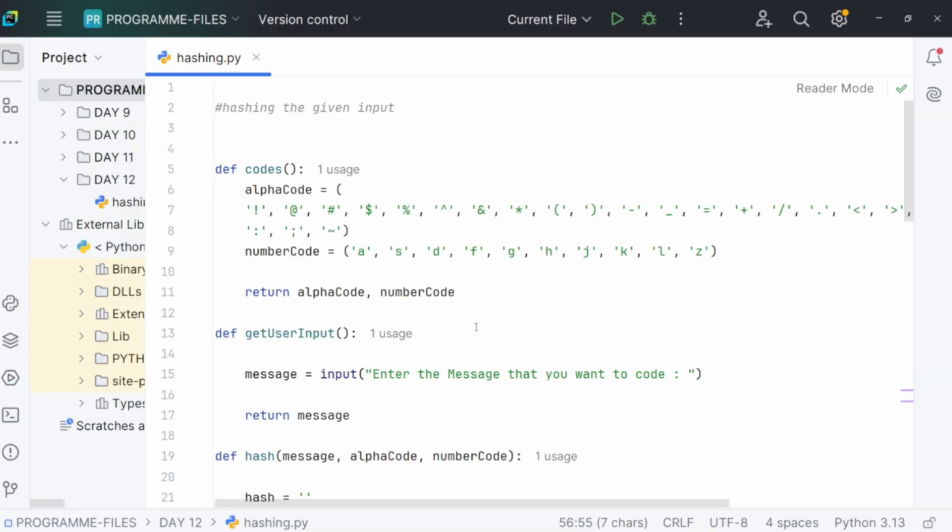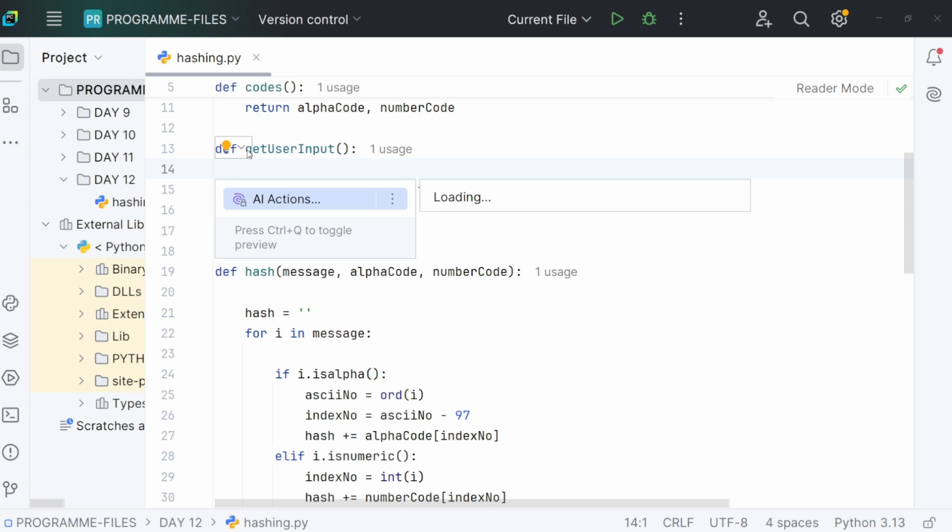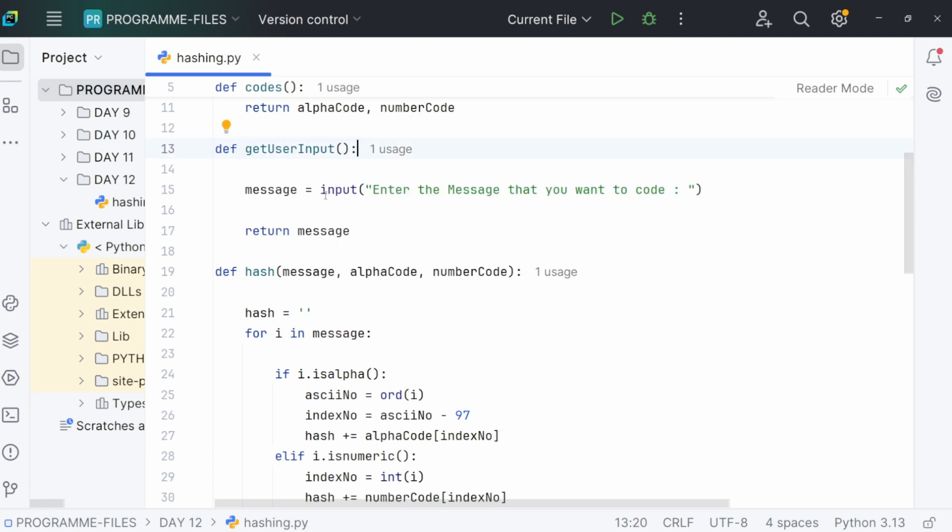Let's try understanding this code. First, we have been given the function, that is codes, where we have two hash tables referred by alpha code and number code, which are nothing but tuples, where it has the hash values from 0 to 25 for alphabets and 0 to 9 for number codes. This function returns the alphabet hash table and the numbers hash table. Next, we have the getUserInput function, where we get the message from the user and store it in the variable message. This function returns the variable message.